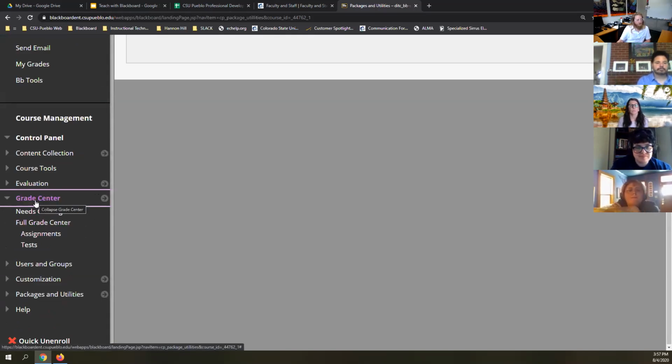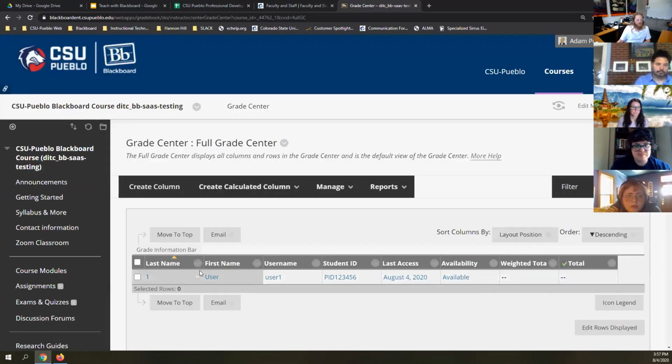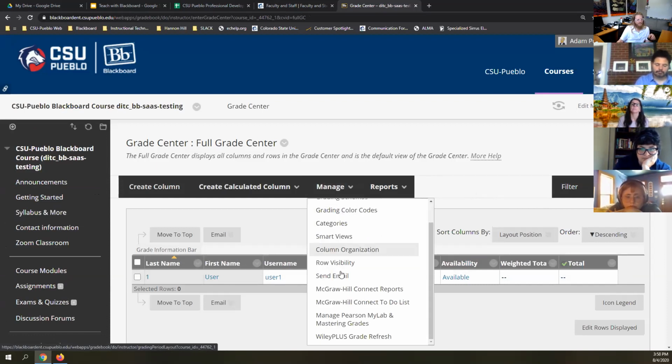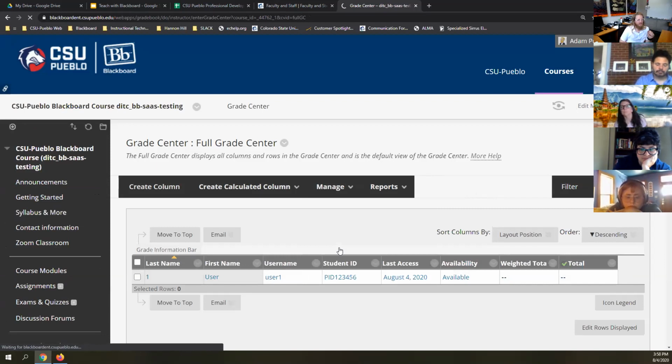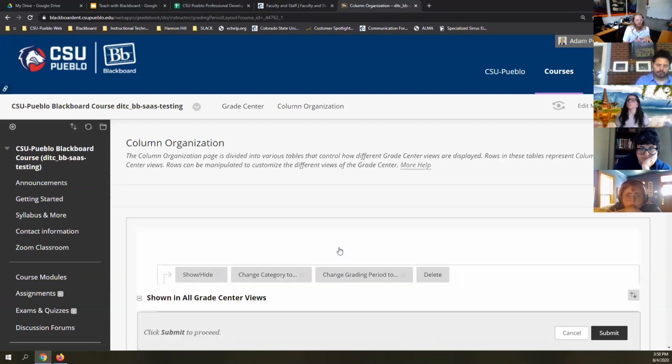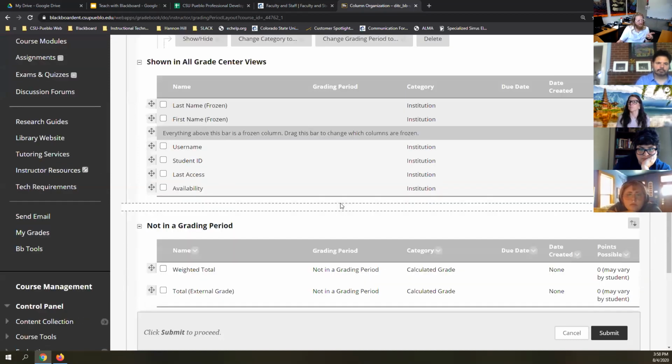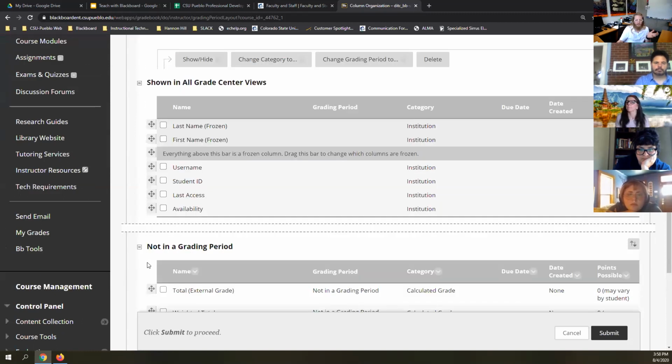So if you click on grade center and you click on full grade center, it's going to open up your grade center. You're going to have a lot of information that you can input in here. But one of the hot buttons to know about is this manage button. When you highlight it, you can go down to this thing that says column organization. By clicking on column organization, it opens a different viewpoint of your grade center. So you can get this holistic view of the grade center. You can see all the columns that are in there. You're able to move the columns and reorder your grade center, which is a big deal once you start adding things into it.